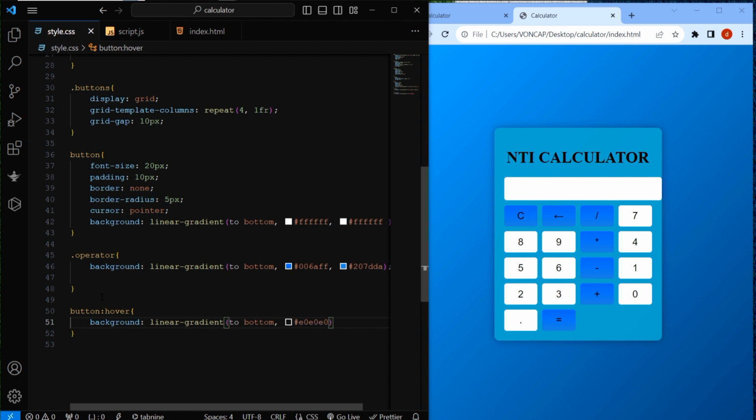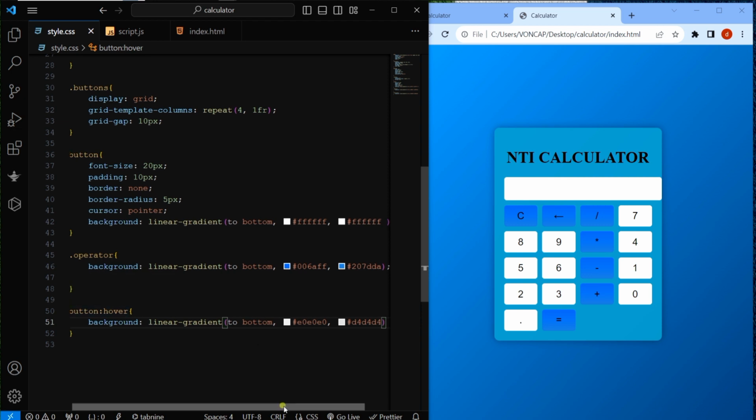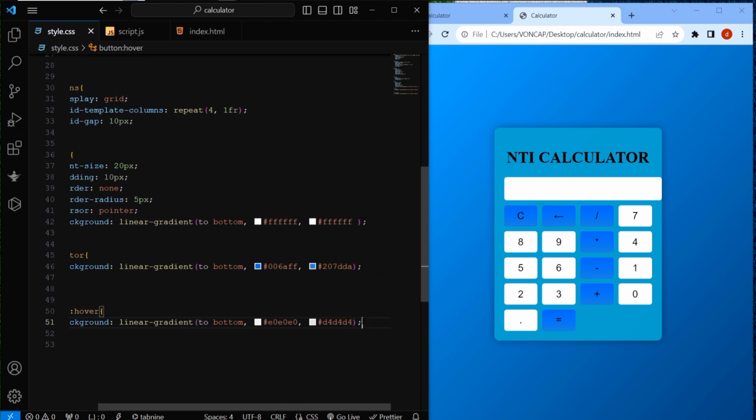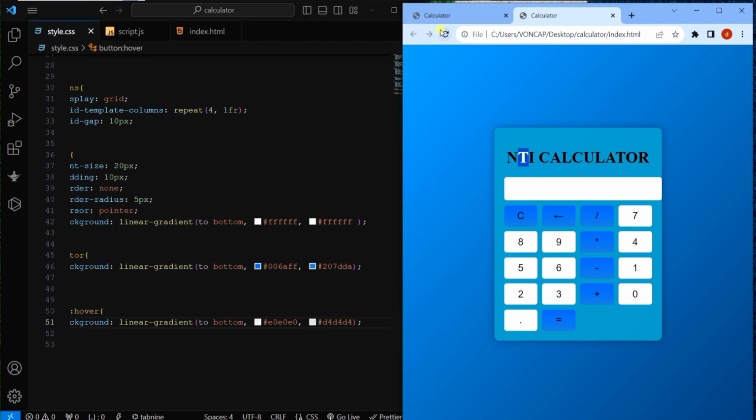So let's just use E0, E0, E0. Then we also apply the other one to make it look exactly the same thing: D4, D4, D4. I think this should be okay. So make sure you add a closing tag. So let's reload and see the effect. So you can see the effect now. Okay, exactly the same thing.